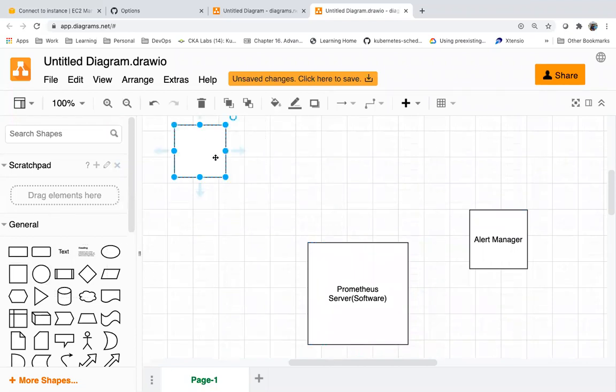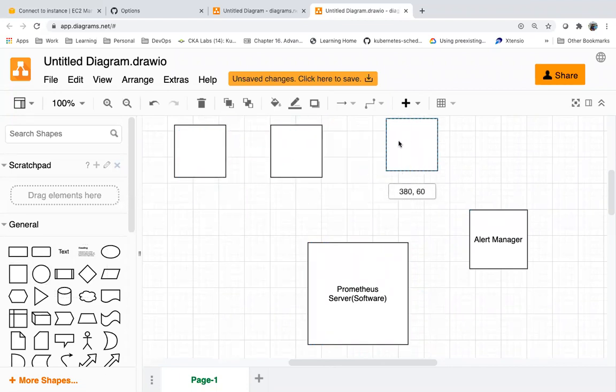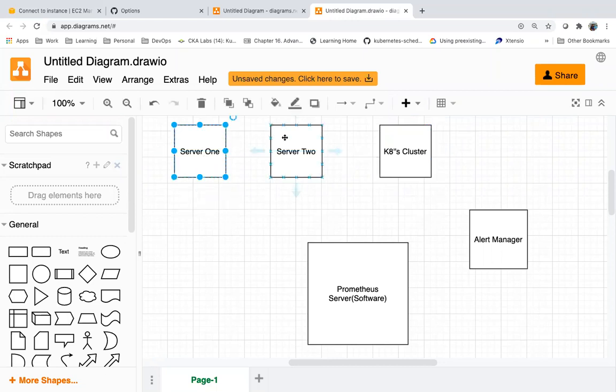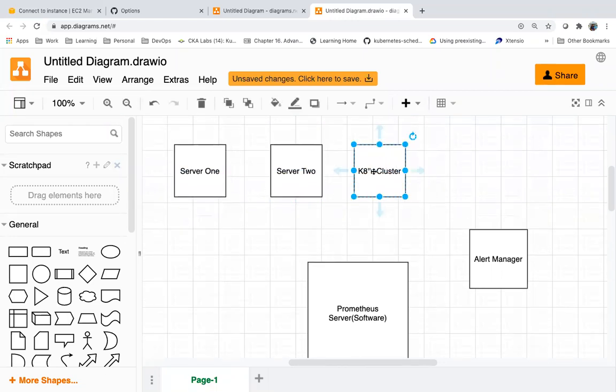Suppose I want to monitor a lot of things, right? I want to monitor a server, or I want to monitor a Kubernetes cluster, or I want to monitor some application. So this is my server. Server 1, server 2, or I have a Kubernetes cluster to monitor, the Kubernetes API server. So these are my servers or my applications.